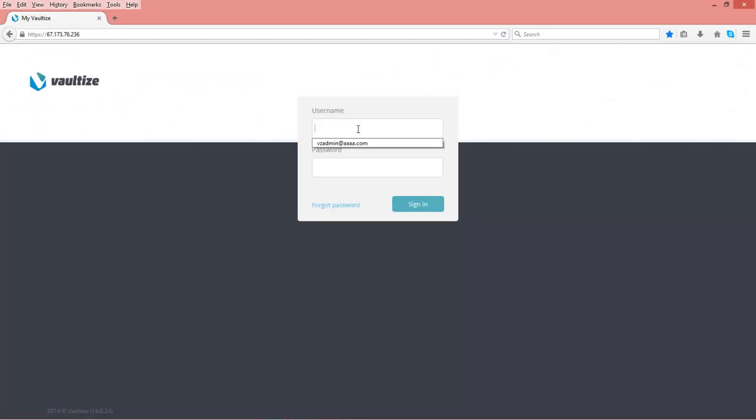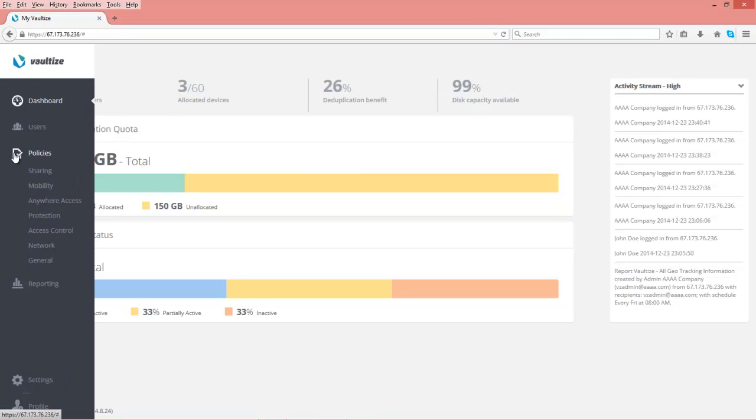Hello, my name is Gary Cook, and I am the Chief Solutions Architect for Vaultize in North America. In this session, we're going to show you how to set up and apply an access control policy in our Vaultize server. So first of all, we're going to log in here as our admin and go over to our policies screen.